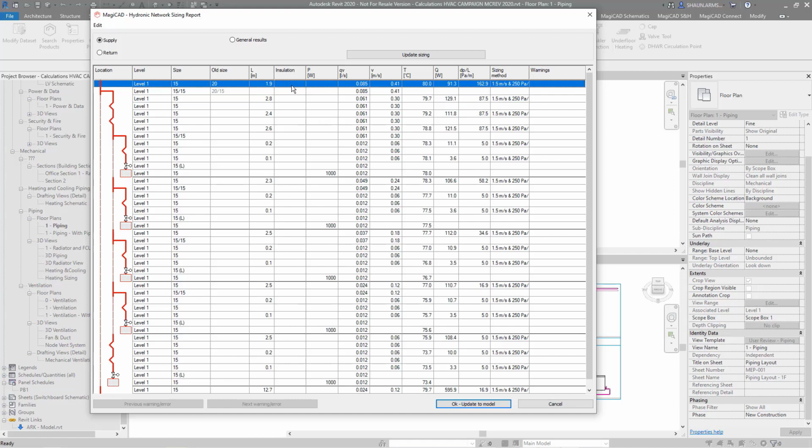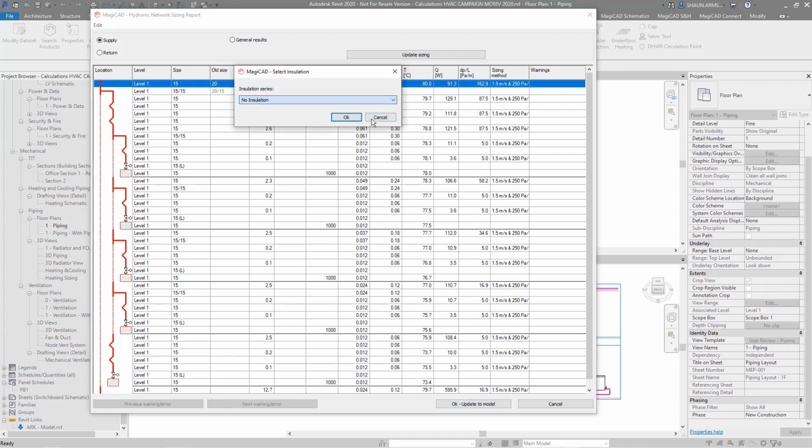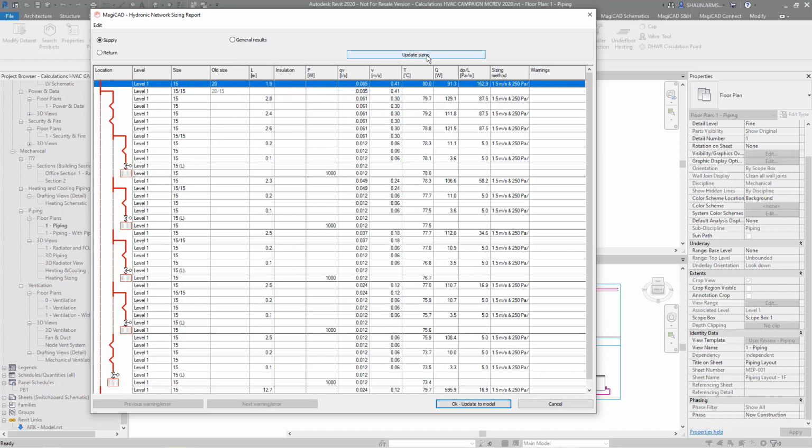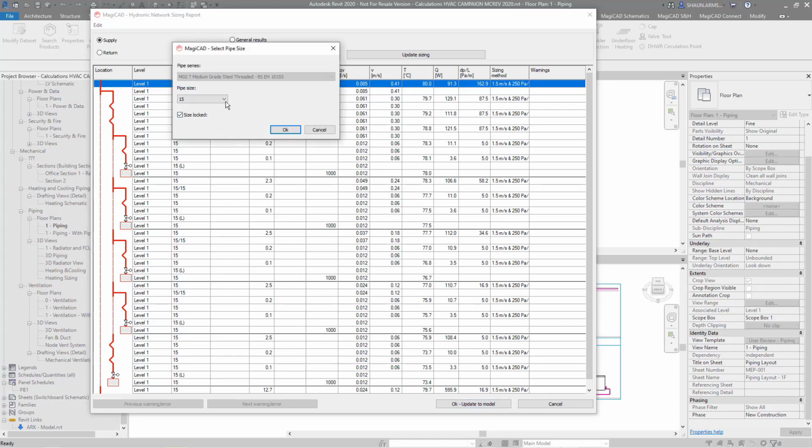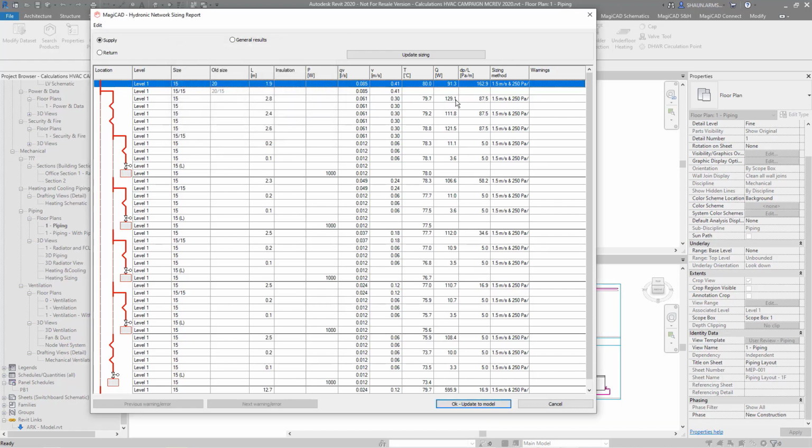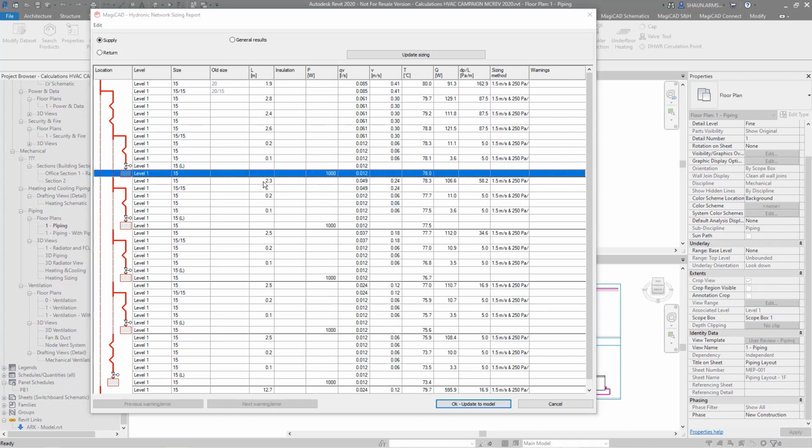You can add insulation series if you right click, and you can set any insulation series that you might want. You will need to update sizing even if you add insulation, and same with the sizing, you can set a pipe size if you want to fix one. Okay, and then you'll get the power for each of the products that you have, and you can right click and see the product properties. You'll get the flow, velocity, then you'll get the temperature.